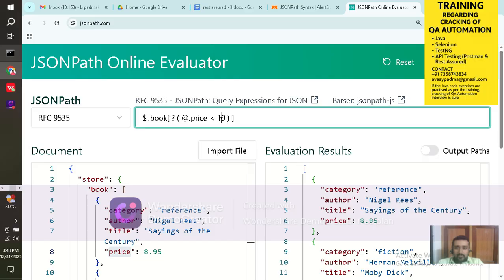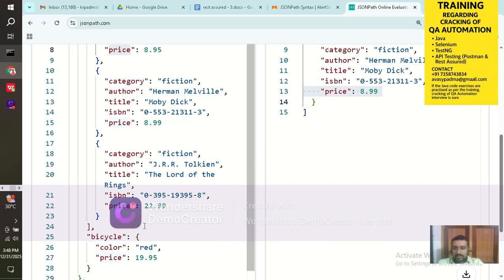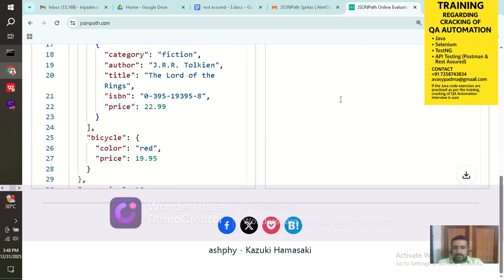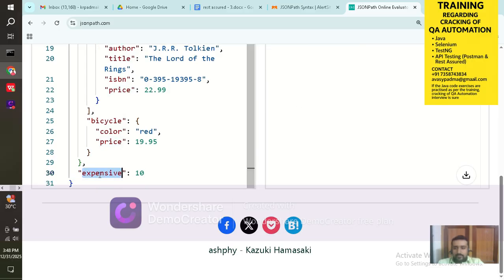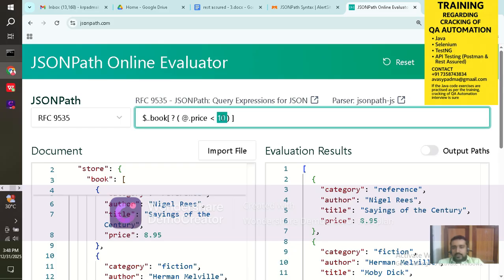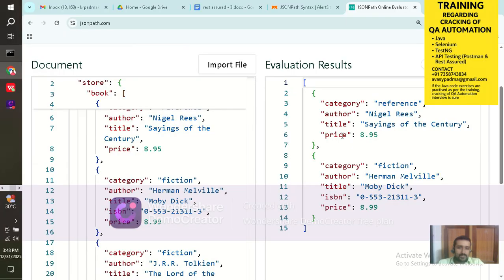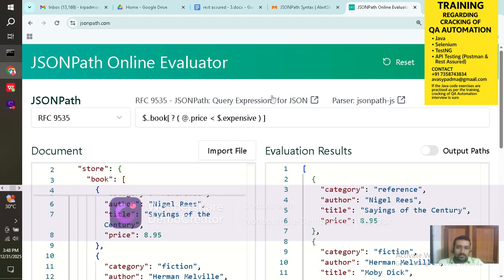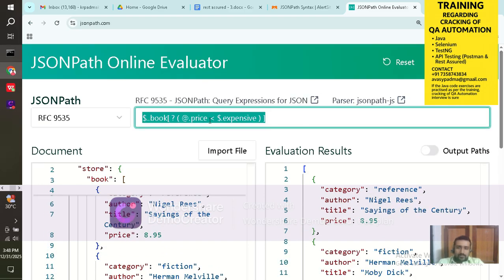But the interviewer said not to use these kinds of constant values, because there is a field here called expensive, right? We need to use this variable name; we should not hard code the XPath. For that you can put $.expensive. Now also it will give the same result. The price is 8.95, which is lesser than 10. The price is 8.99, also lesser than 10. So now we got it. This is always the best approach: instead of hard coding the value, if there is a variable available, like $.expensive, you can use it in this way.